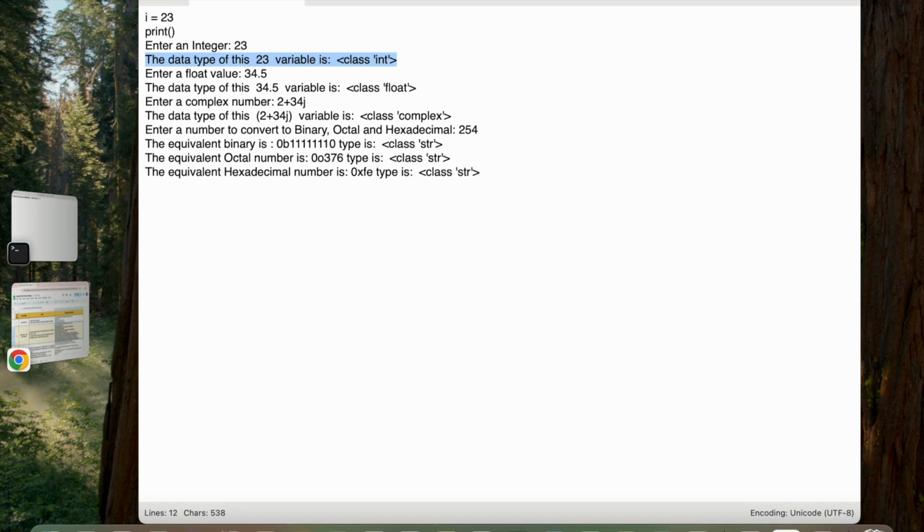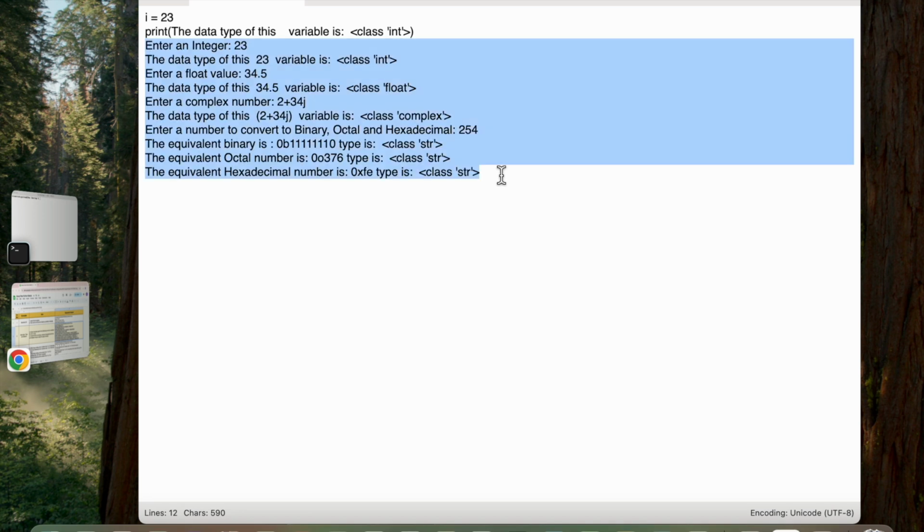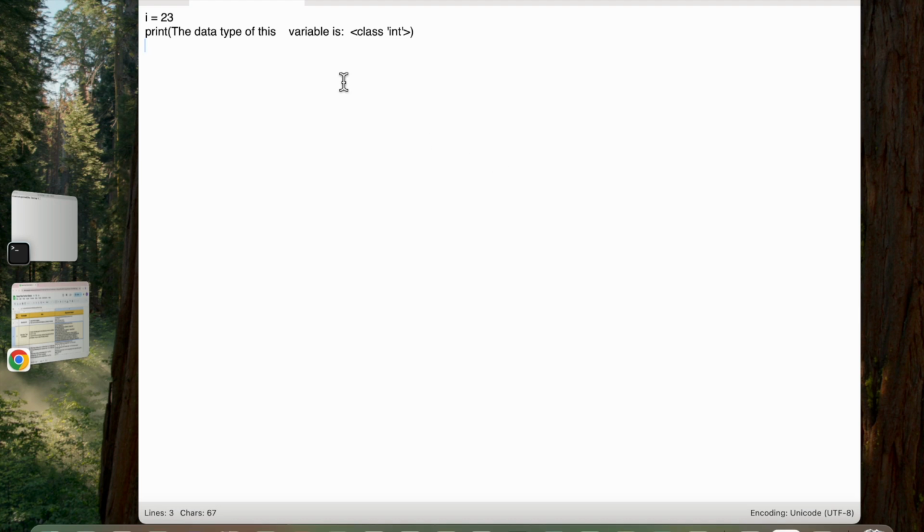Okay, just copy this line and paste it in here, so the data type of this variable. So I want this variable, right? Since I said that you cannot concatenate, let's take this step by step. Okay, so this is a static declaration.